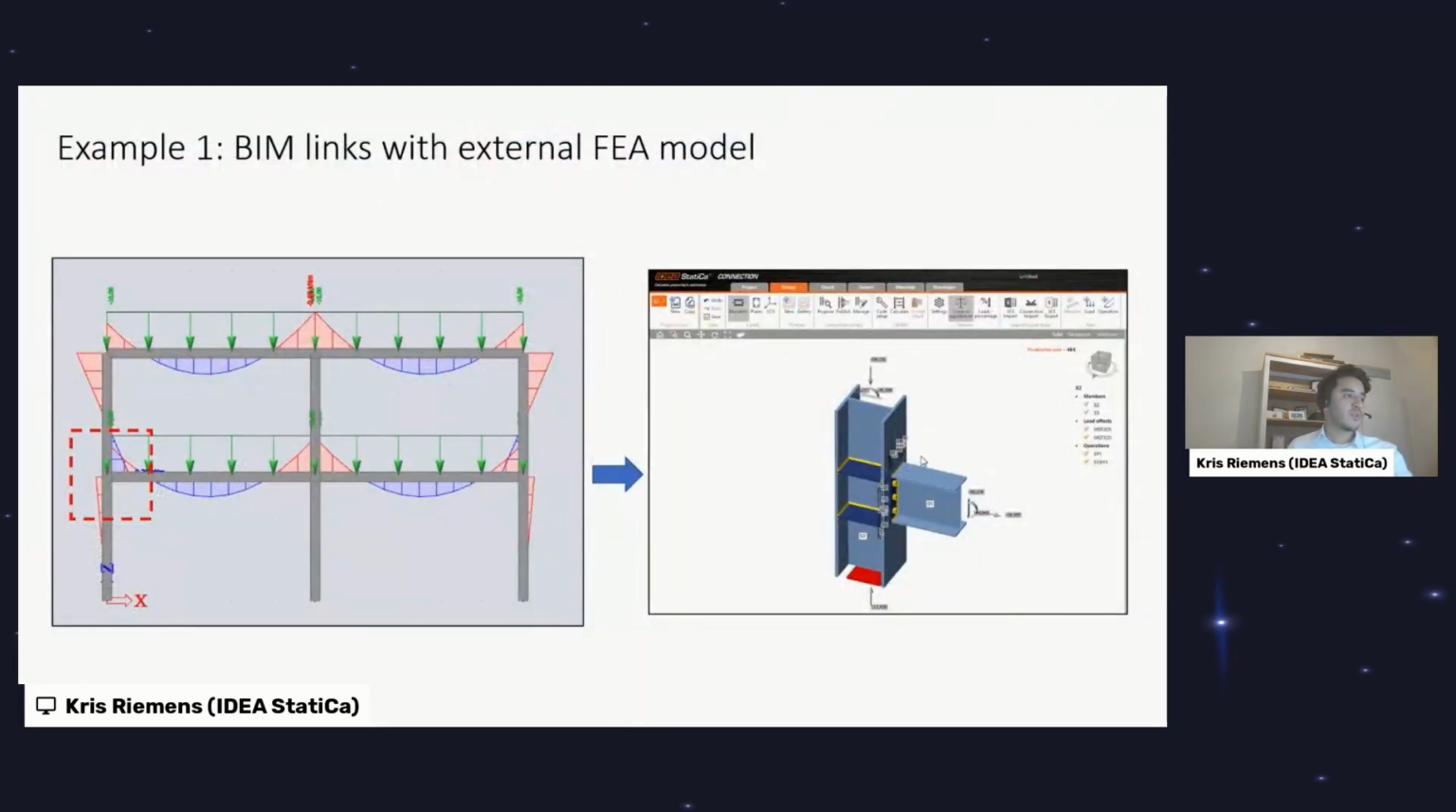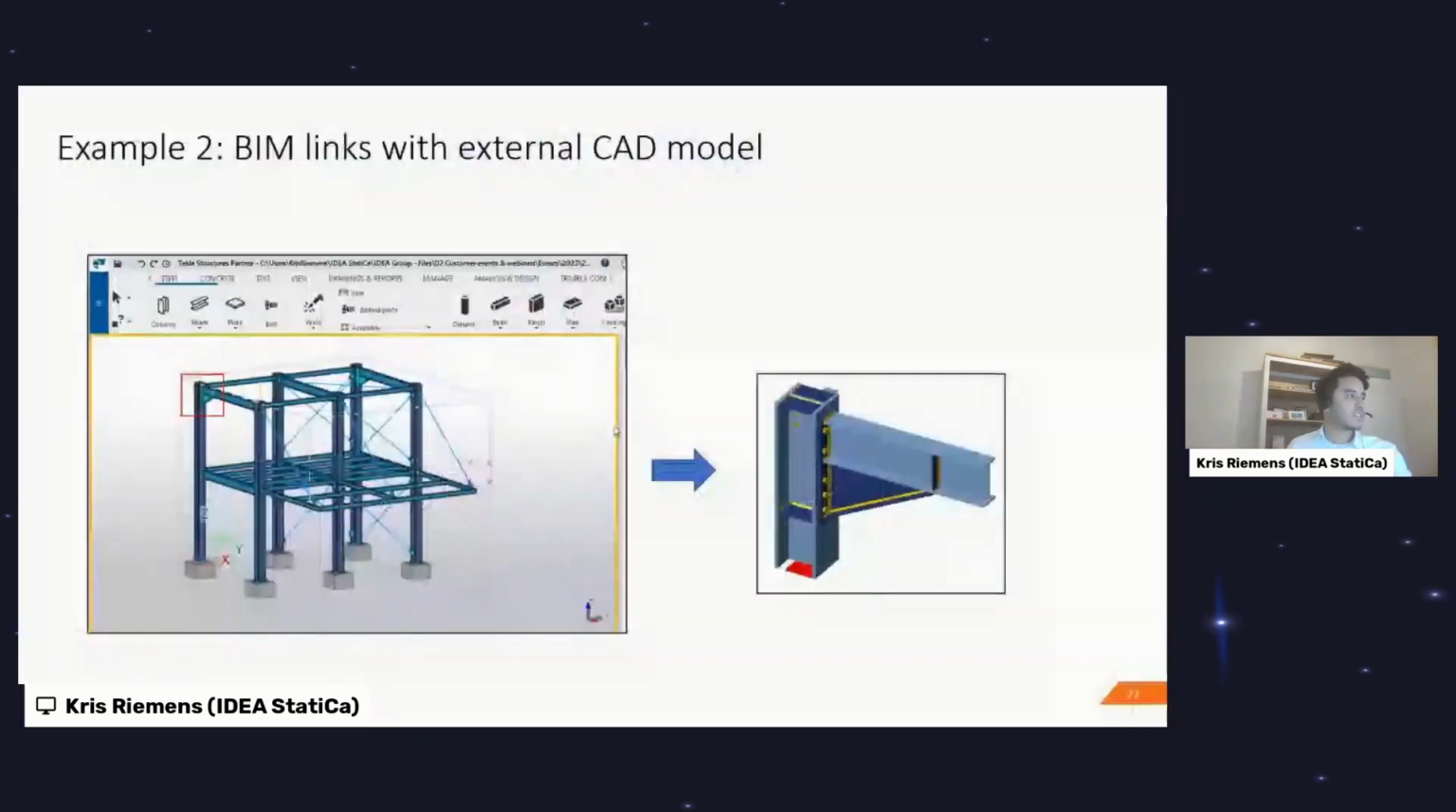And of course, what you could also do is perform a stiffness analysis, for example, and check the classification of the joint, whether it's a fully rigid, hinged or semi-rigid joint, and check the rotational stiffness. You can import it back into the SIA model if you want to, but because of time, I'm going to continue with my next example, which is now a BIM link with an external CAD model.